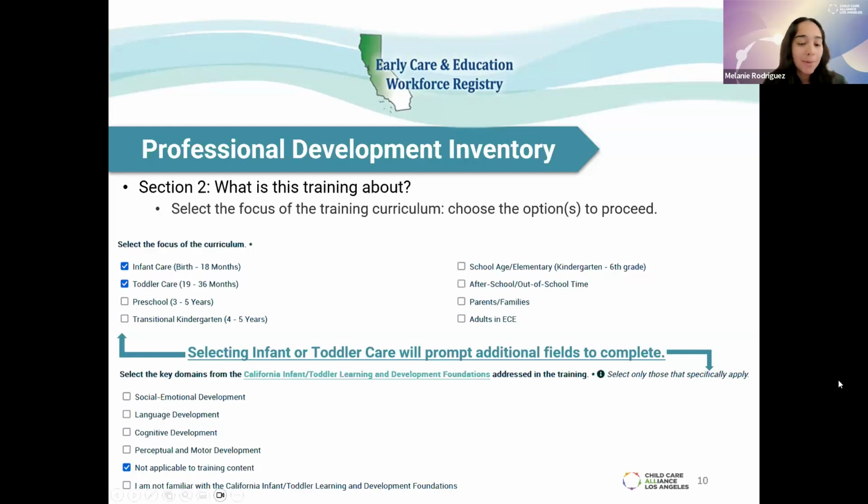And of course, you can put not applicable to training content. You know your trainings, you know what applies and what doesn't apply. So that is an option down there. Or, I'm not familiar with the California Infant Toddler Learning and Development Foundations, if you don't know whether the training specifically hits that type of foundation.